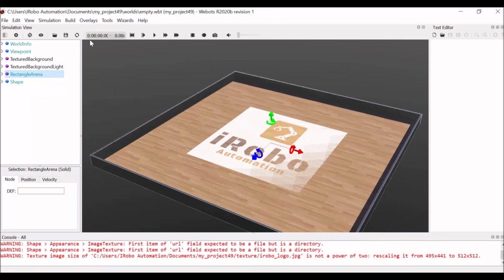So first of all, the simulation should be in stop mode and all values are showing 0, 0. This is the ideal condition to start your project.